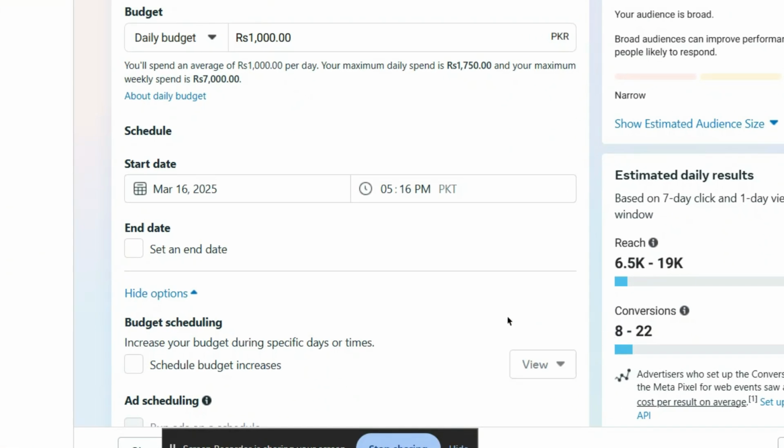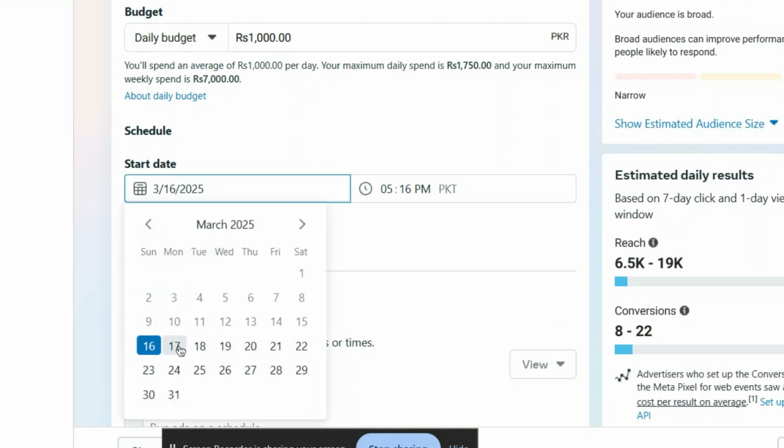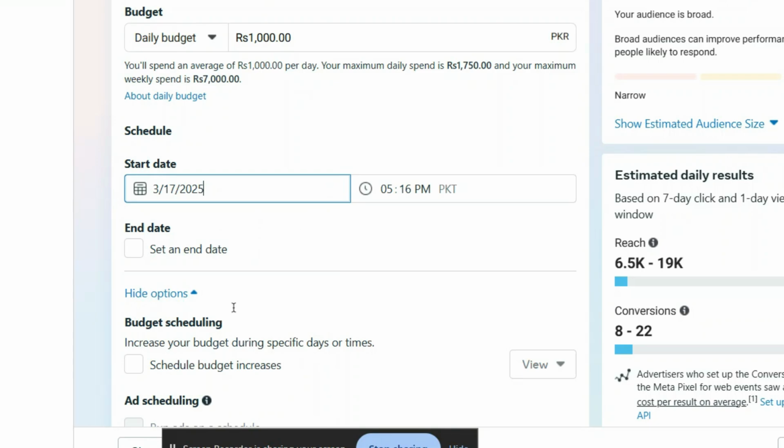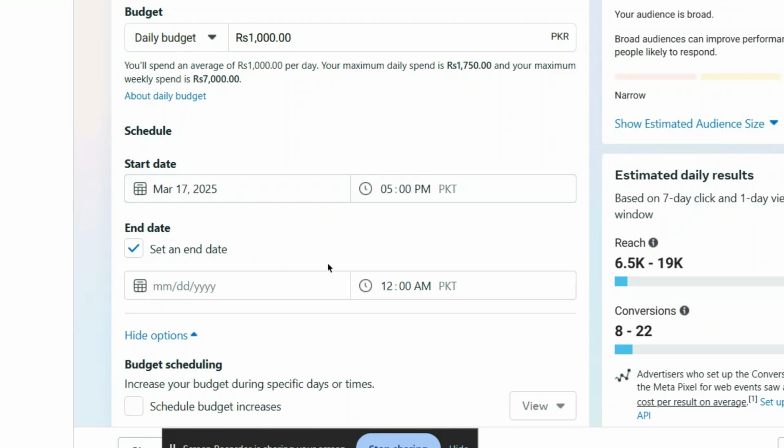You also need to set your start and end dates. A good ad runs for at least 5 to 7 days. Any campaign shorter than 3 days may not deliver impressive results because Meta needs time to learn and optimize your ad for the best possible outcomes.